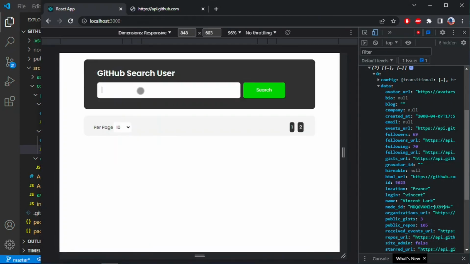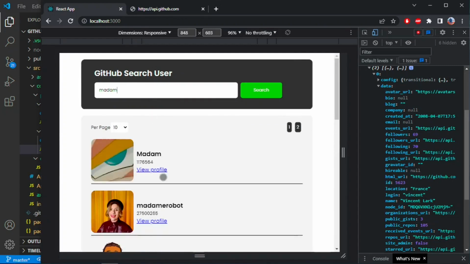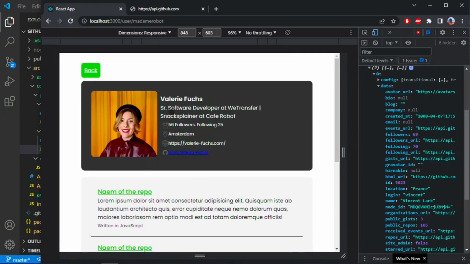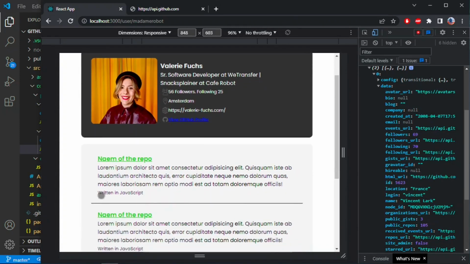Let's search someone different. Let's say madam. I don't know, madam. Yes, mad. Boom. You see, we have their portfolio, or whatever this link is, and then their location, their followers and the following, and a bit of description about them, and then the name, and obviously their avatar. Beautiful picture. So now let's display their repos, right?